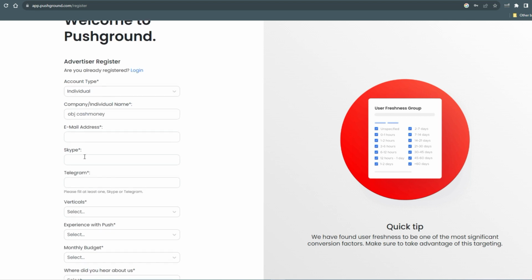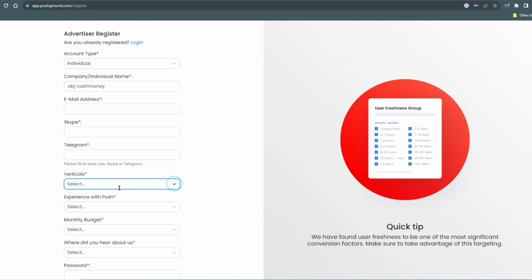And here, you can actually choose between Skype and Telegram. You must add one of the two, either Skype or Telegram. If you have Skype, just put in the username. But if you don't have Skype, come over to Telegram and put in your username. It's very important.